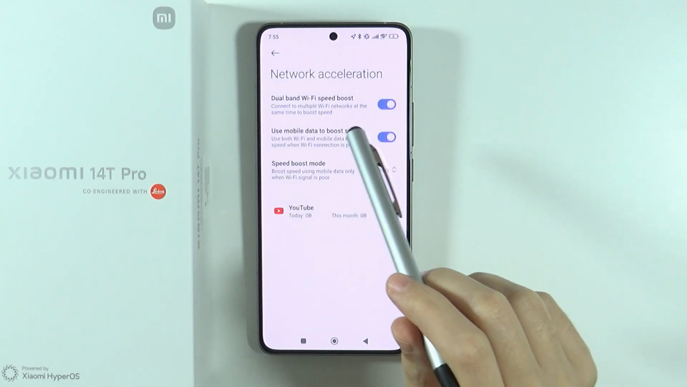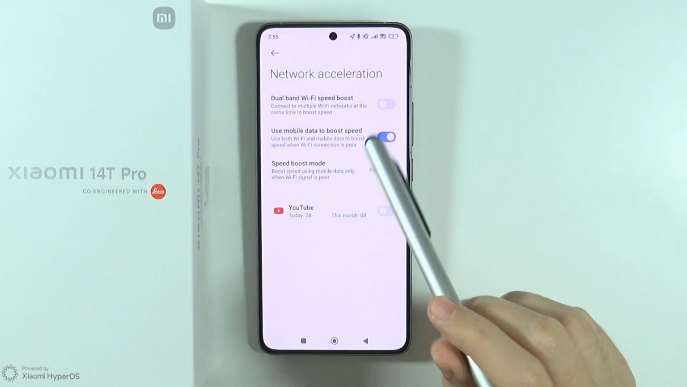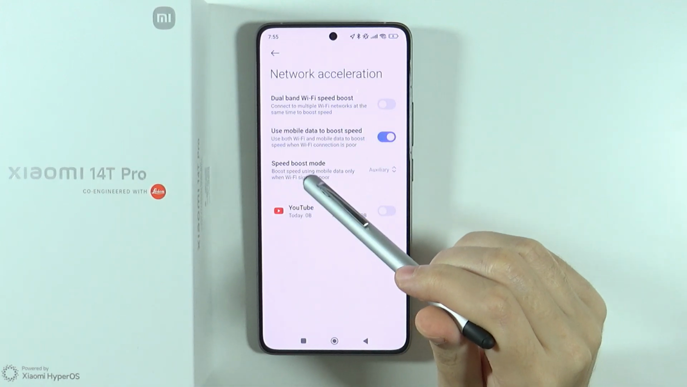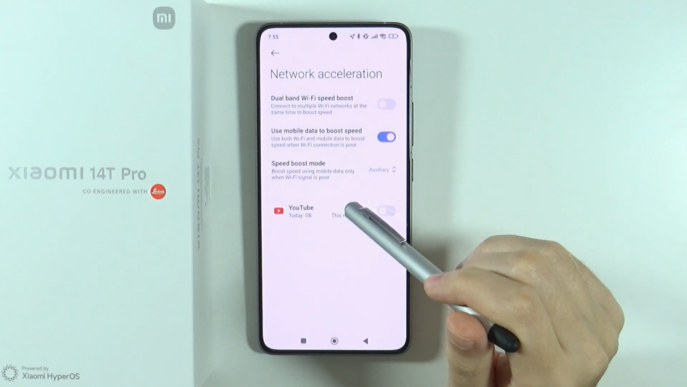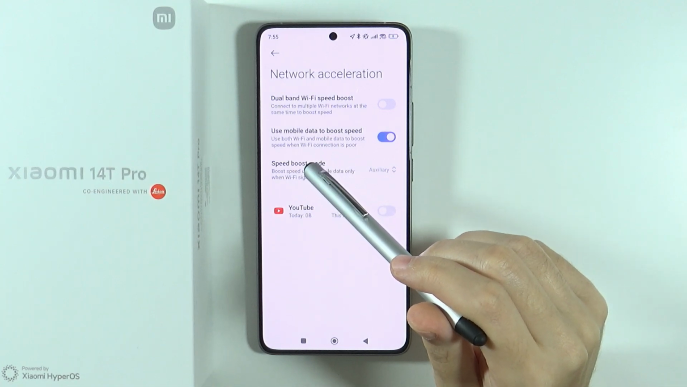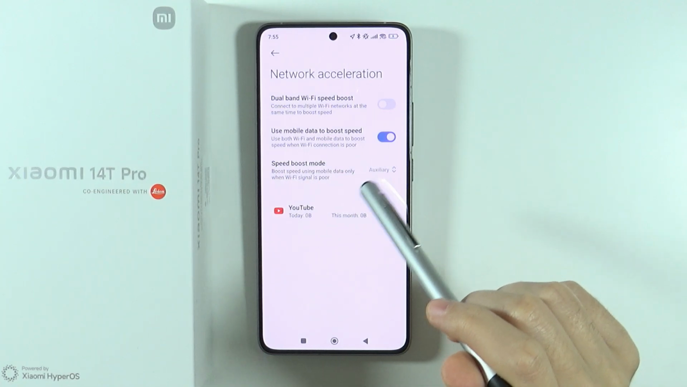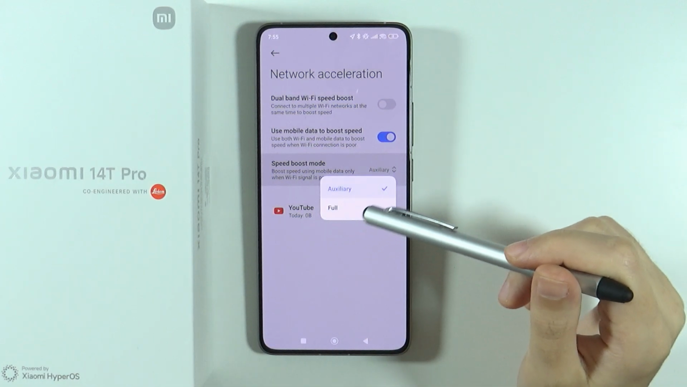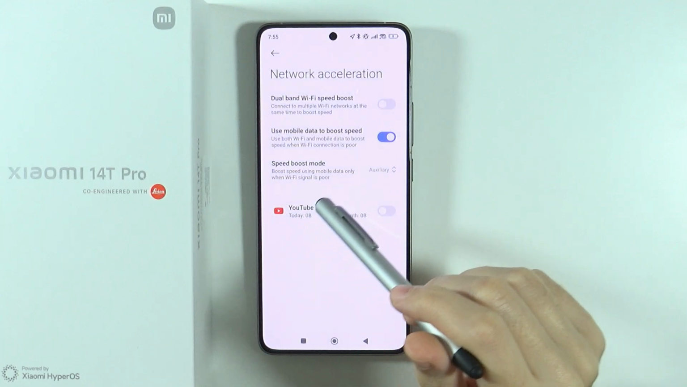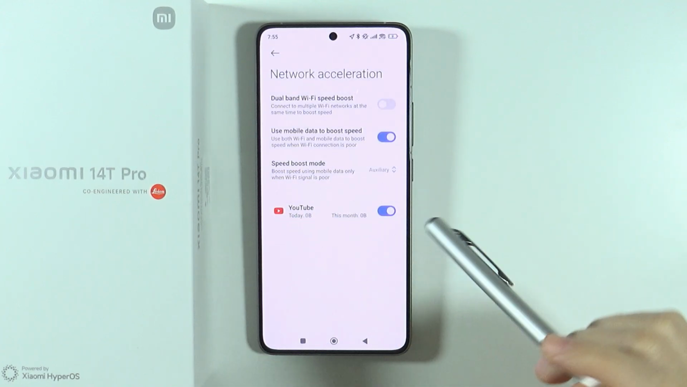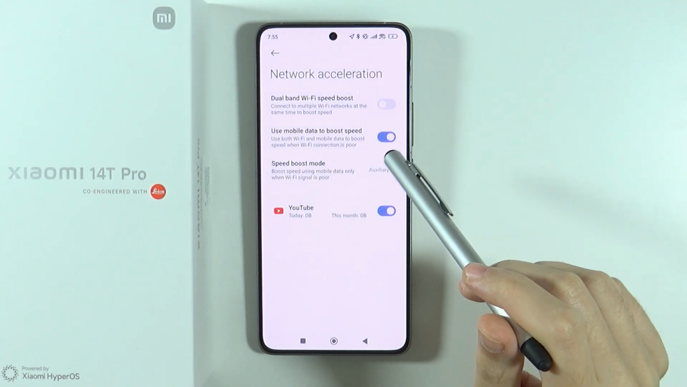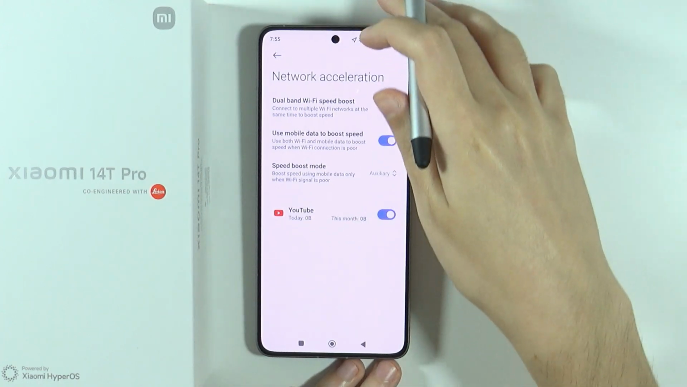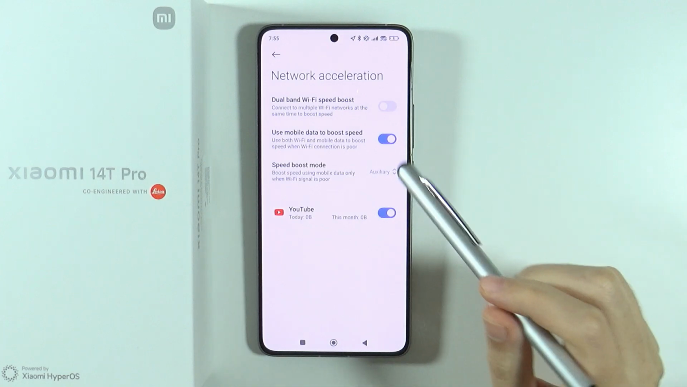And once we turn on the mobile data speed boost, the mobile data that is used to boost the network speed, we have the option to manage the speed boost mode, where the description says boost speed using mobile data only when Wi-Fi signal is poor, and then we can tap on this slider in order to determine the speed boost mode. And then we also have the apps, the list of apps that can be used in order to decide which apps can use the mobile data instead of Wi-Fi in the case of poor connection of Wi-Fi.